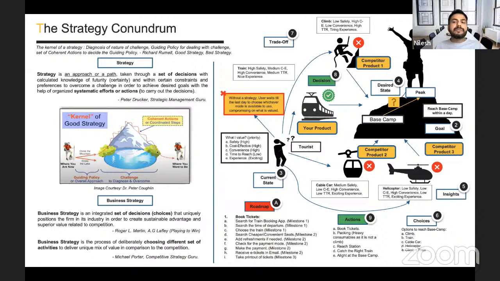Now, what is the difference between a goal and a desired state? The goal has a particular structure: that it has to reach within a day, and not just reach a base camp. So there are constraints here, a time constraint that I have to reach within a day, so that by the end of say 6 months, I'll be able to reach my vision. Let's go on to the fifth point.